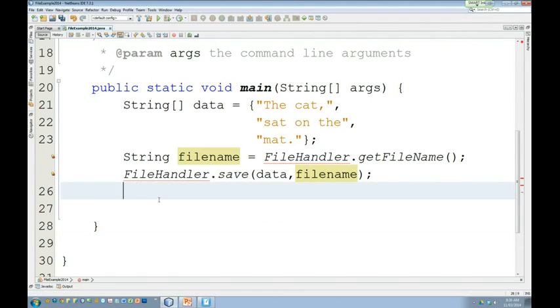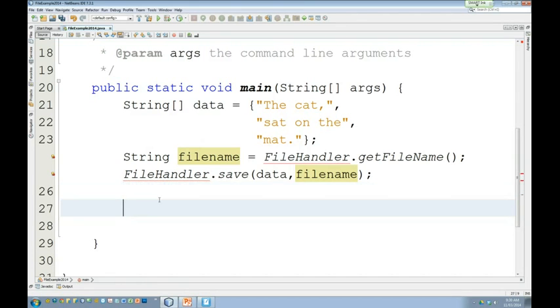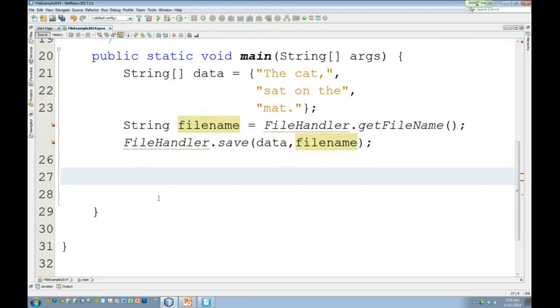Okay, so let's say that works. Let's say it saved it. Now let's try going the other way. Now let's try to open that file. So just like when you're in Microsoft Word, when you want to open a file, the very first thing it does is it asks you which file you're going to open. So let's use the same variable. File name equals file handler dot get file name again.